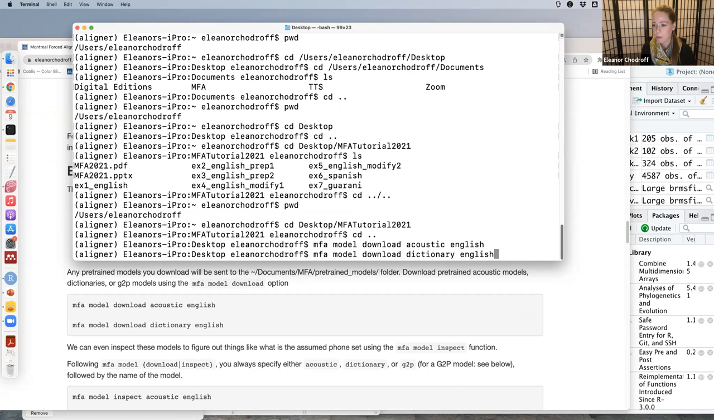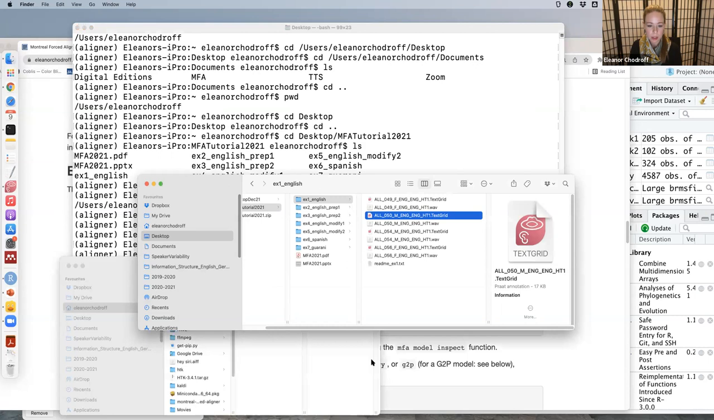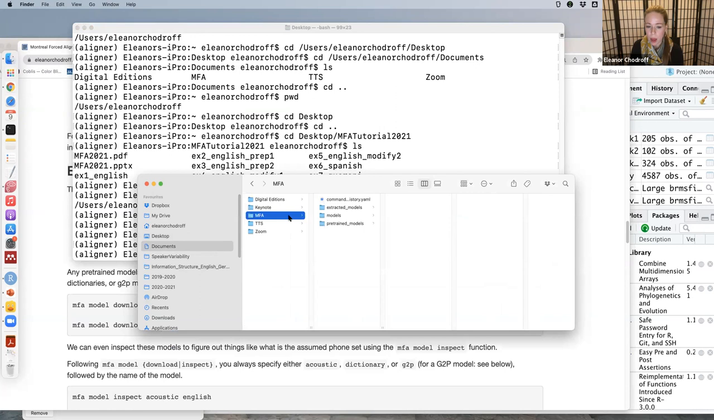Okay, so it thought again and now it's back to the prompt. Now what just happened? It did do something. If you go to the documents folder and see the MFA, there should now be, if you didn't have it before, a folder called pre-trained_models. And in that there should be two additional folders called acoustic and dictionary. And so now it's stored.